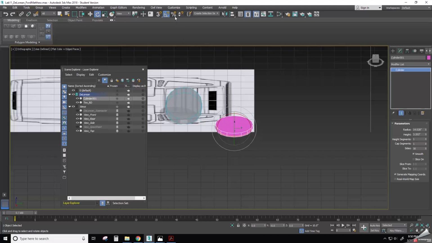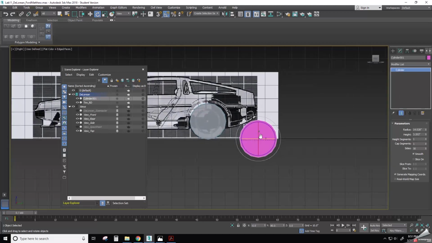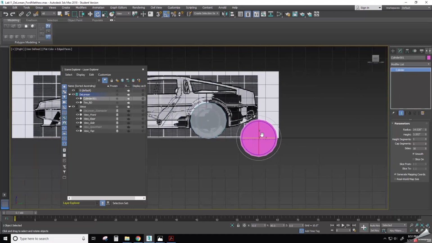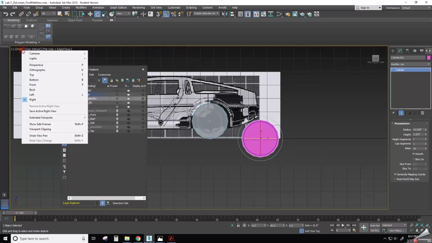Now, I got angle snaps on, so I can rotate this nice and 90 degrees. And you see the number output right there above it. Get that in place. Let's go into orthographic view. All right, orthographic view, not perspective. We don't want perspective. We want all these orthographic views.